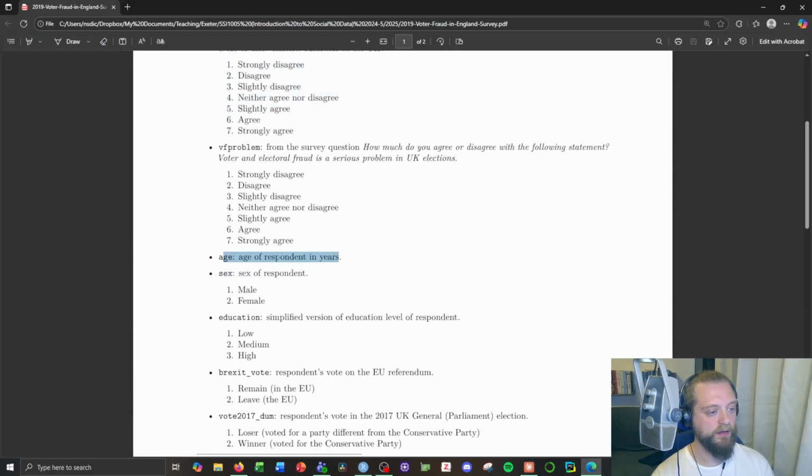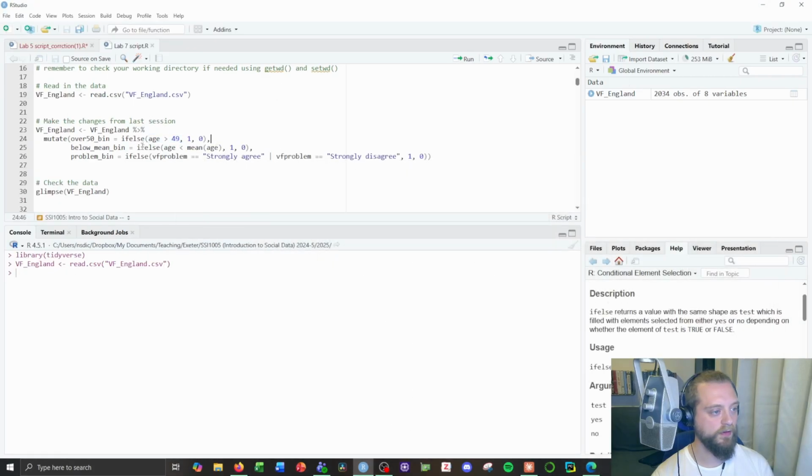We're saying look through every observation. If age is greater than 49, which is also to say 50 or above, we code that as a 1 in the new variable. And if it's 49 or lower, we code it as 0. And that's going to be called over 50 binary.